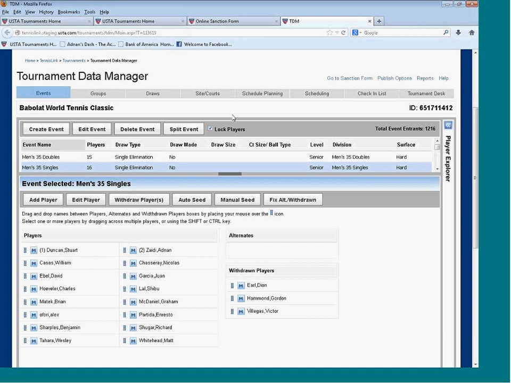The lock players button works this way: if you start making moves for players within TDM, for example, if you move a player from one division to the other, you'd probably want to lock your players because you don't want the system to refer to what happened during online registration. You've now made a change where the player could have registered for one division, but now you're putting him in another division. You want to turn off the system's ability to see what happened during online registration because now you've made those changes internally within TDM on the web.